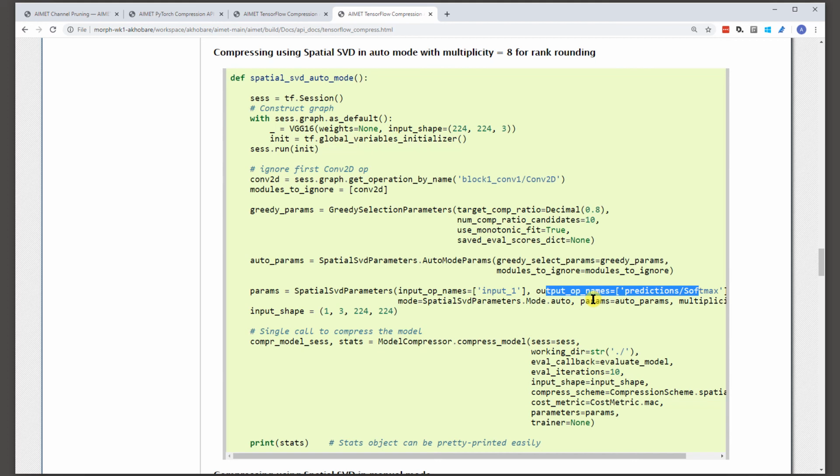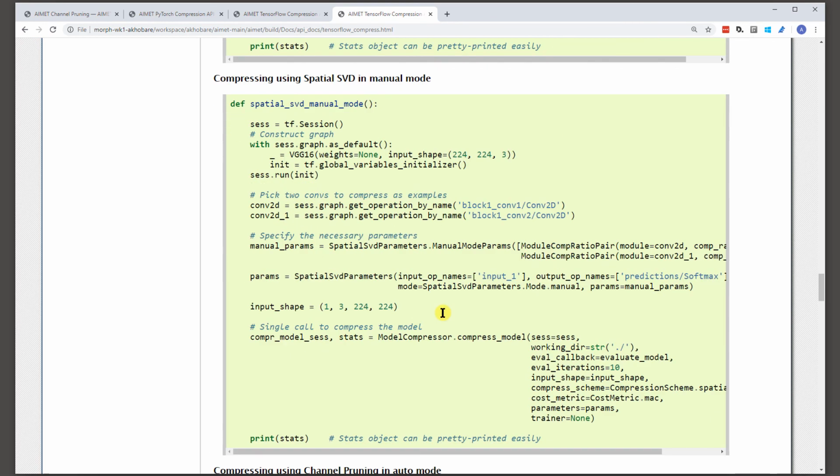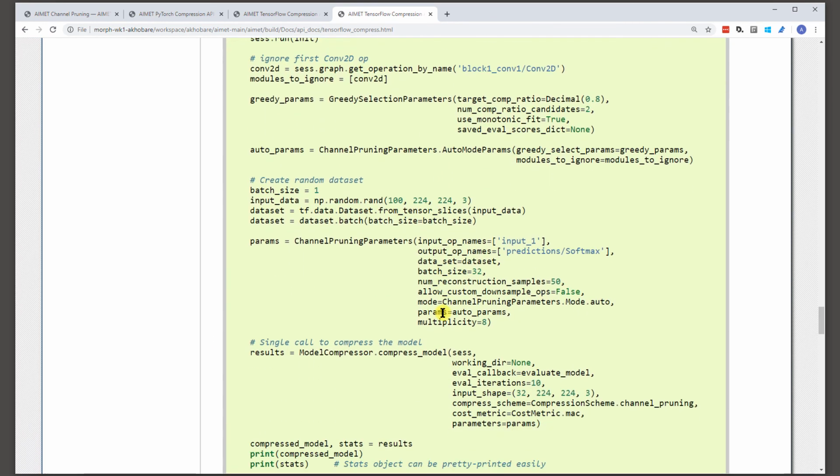But yeah, I just wanted to give you a quick glimpse of the TensorFlow API. The channel pruning auto mode also looks very, very similar. Like, you will start seeing num reconstruction samples. It uses a data set. In PyTorch, you have a data loader. In TensorFlow, you have a tf.data.Dataset, roughly equivalent. You have allow custom downsample ops, and so on and so forth. So I think a lot of the parameters are almost exactly the same as in PyTorch, and it's been designed that way. So whether it's channel pruning or spatial SVD, implementation very, very different, API is roughly the same.